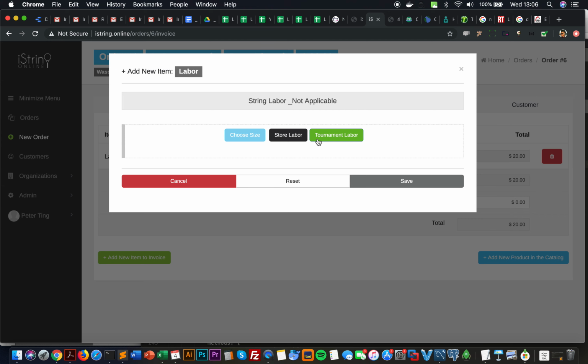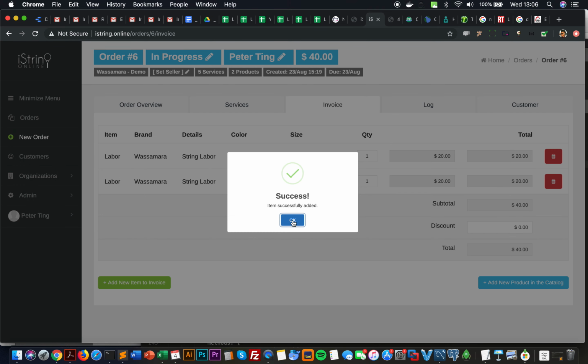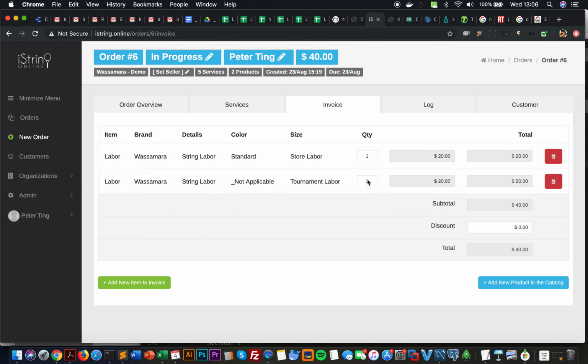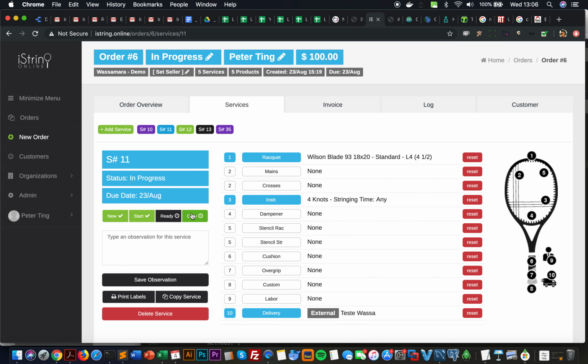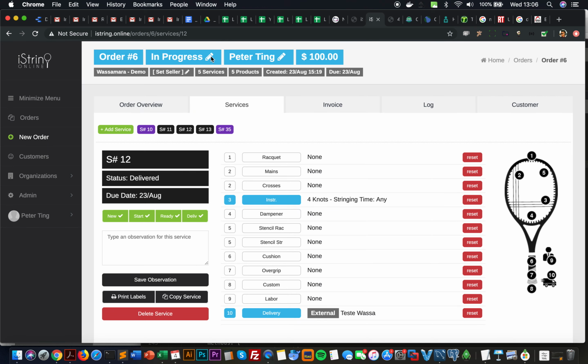So let's add over here tournament labor, and we add it. And you're going to see the tournament labor here is 20, the value. So I can add 4 more, so it matches with the total amount of services that is being done, which is 5. So basically, afterwards, when all the services are ready, instead of you going one by one and changing it to delivered, like I'm doing over here, you can go to the order and change the status to done.